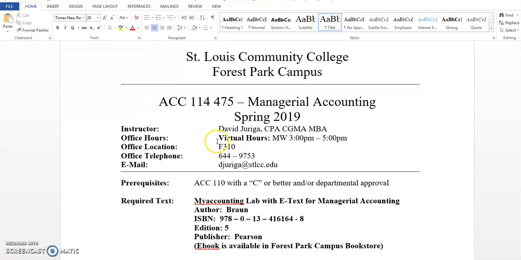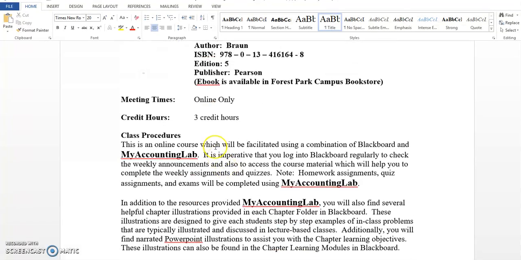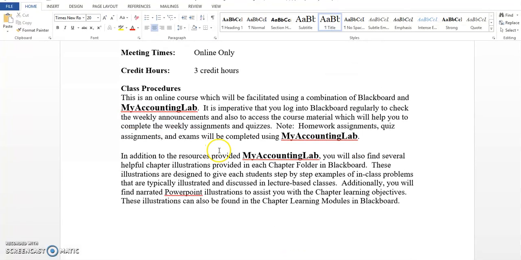Again, there's my virtual office hours, my office location, and office phone and email. The prereq, which is your financial accounting course. And of course, here's the textbook information once again, in case you're wondering what textbook you need to buy for the course. Now, it's an online course. I've got the class procedures. Typically, I use the Blackboard where I give you all my lecture recordings and homework illustration recordings. You'll find all of that in Blackboard. And then also when you go into My Accounting Lab, you'll find other resources and supplements. Those are all optional.